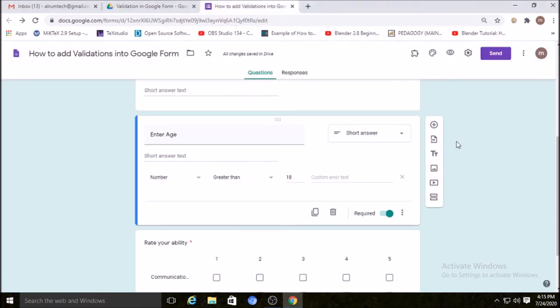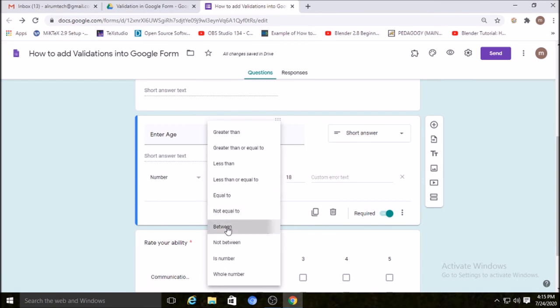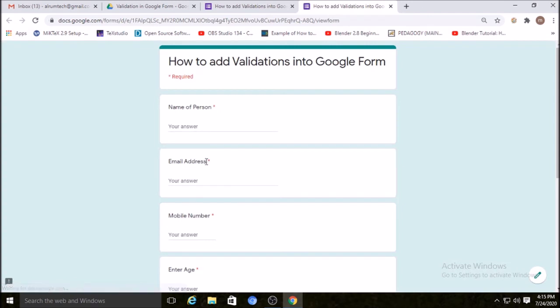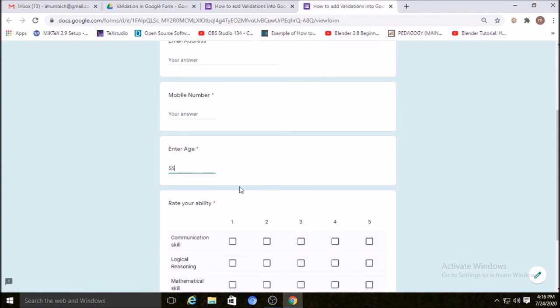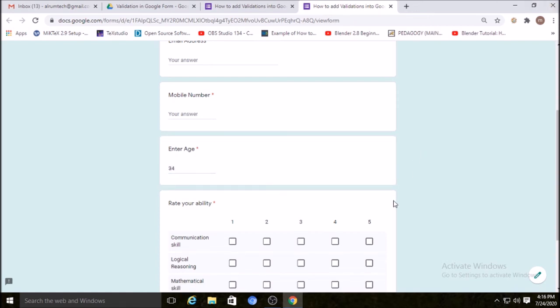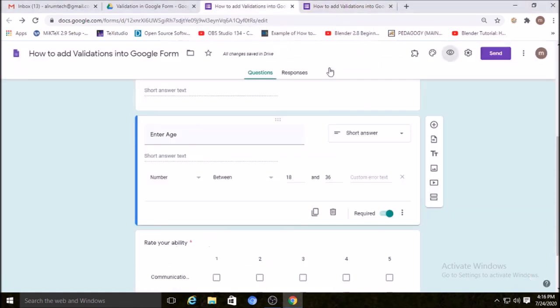You are creating this Google form for recruitment purposes, and your age should not exceed 35. Your age must be between 18 and 35. So in that case you can keep between 18 and the maximum limit, 35. So between 18 and 36 only it will accept, otherwise the form will not be accepted. If it is 55, it will not accept. If it is 34, it will accept. Means this particular strategy can be used in the Google form.